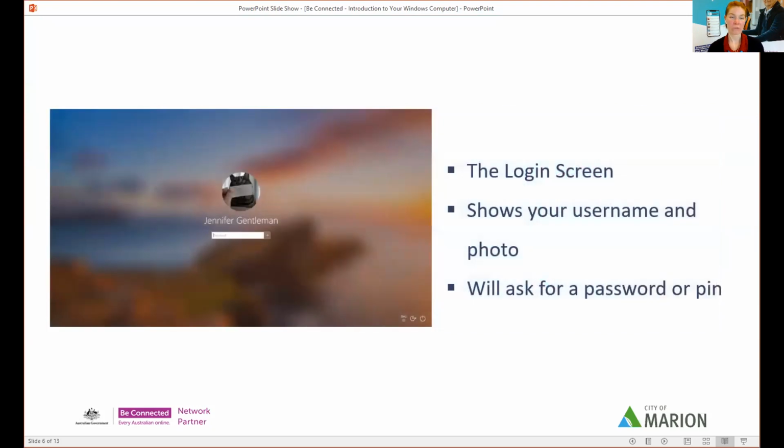And then when logging on, we've got a lovely example here. This is how you log on after you've been logged out or locked yourself out. It shows your username and a photo if you've provided one, and it will ask for your password or PIN. Passwords are more secure than PINs, but you've got a double encryption going there with password and PIN set up.